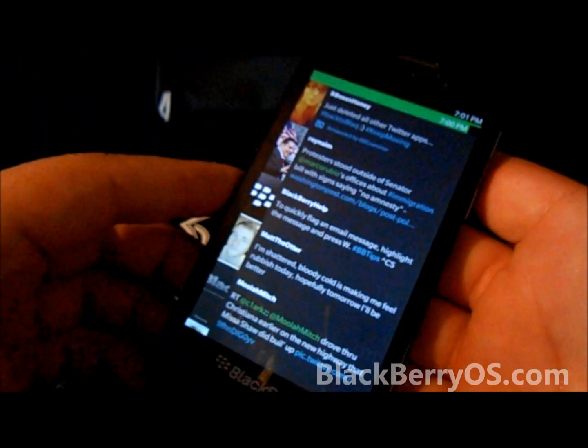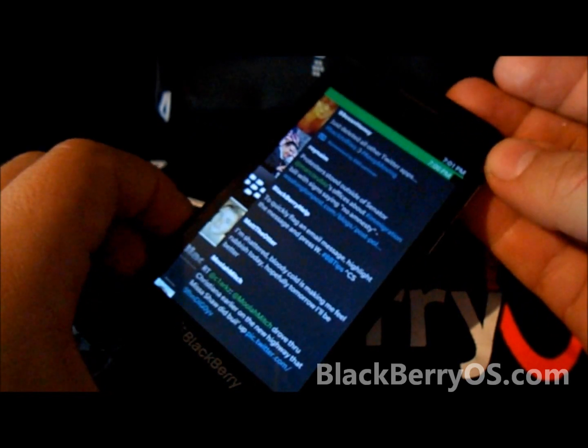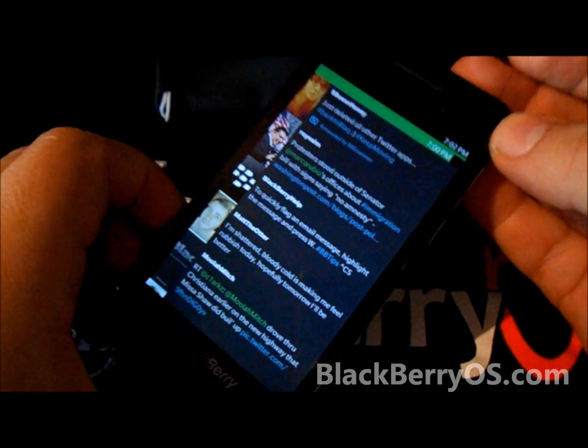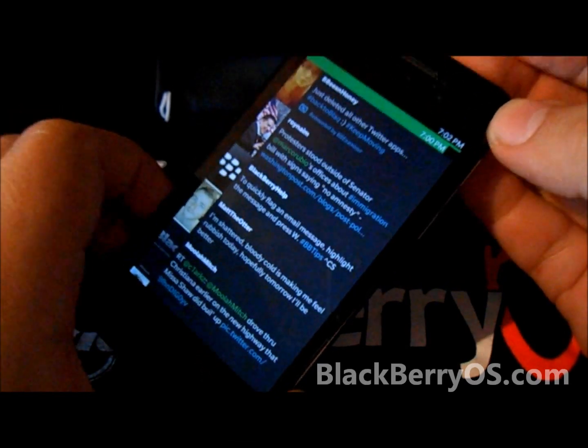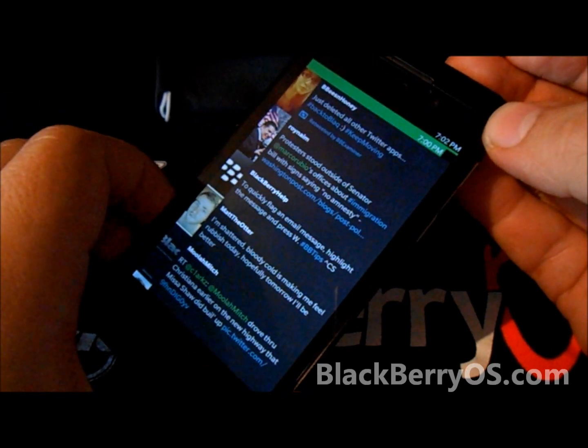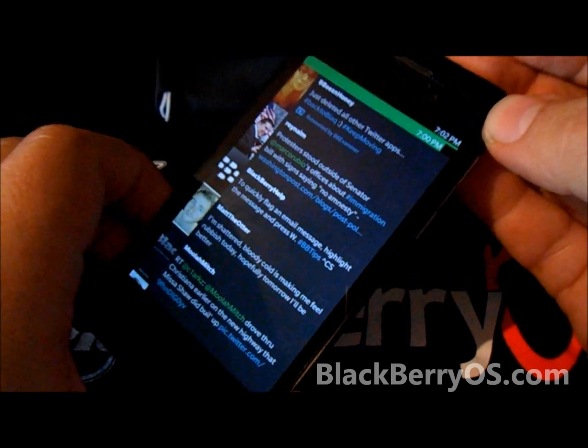All in all, that's pretty much a basic overview of Blaq. It's available right now for $2.99 in BlackBerry World. So if you haven't checked it out already, make sure you do. You will definitely not regret it. It is the best Twitter client out there right now for any device. So check it out and let us know what you think in the comments.